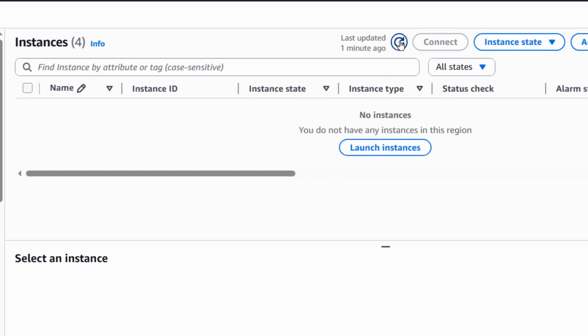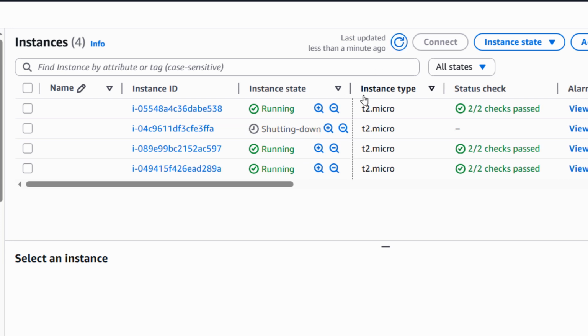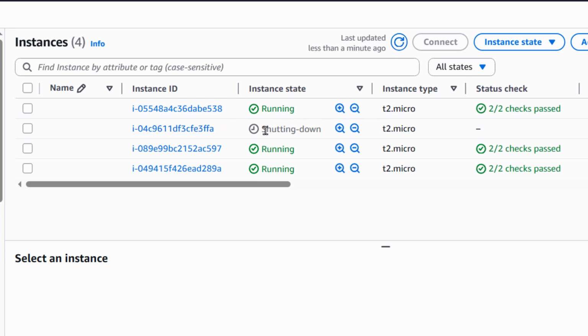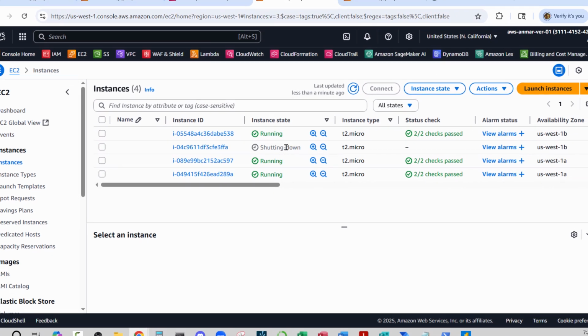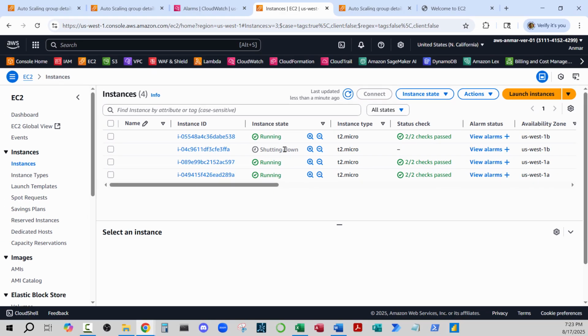If you hit refresh, now this is your first EC2 instance starting to shut down, and eventually one by one they will shut down. So here you go. You see your auto scaling group scale up or down depending on the traffic. This is how you get high availability and handle spikes in traffic without breaking a sweat.